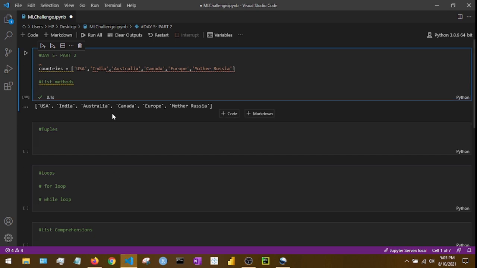Hi everyone, so this is day 5 of ML challenge part 2. In last part we discussed lists and list indexing, list slicing and everything. In this part we're going to discuss list methods, then tuples, after that loops and list comprehensions. So let's start with list methods.